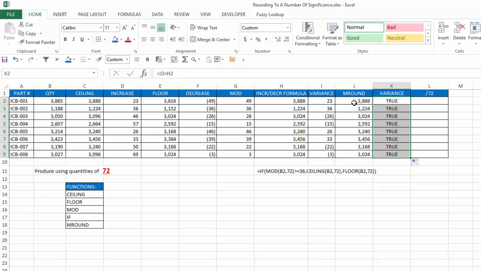Again, it will round the number to that multiple of significance. If it's greater than or equal to half, it'll round it up. If it's less than, it will round it down. So if we take the numbers that we had with our mRound or our if statement function, if I take that, say, equals that number divided by 72, you'll see that we have no remainder in any of our numbers. There's no partials or any remainders left over. They're all equally divided by 72.